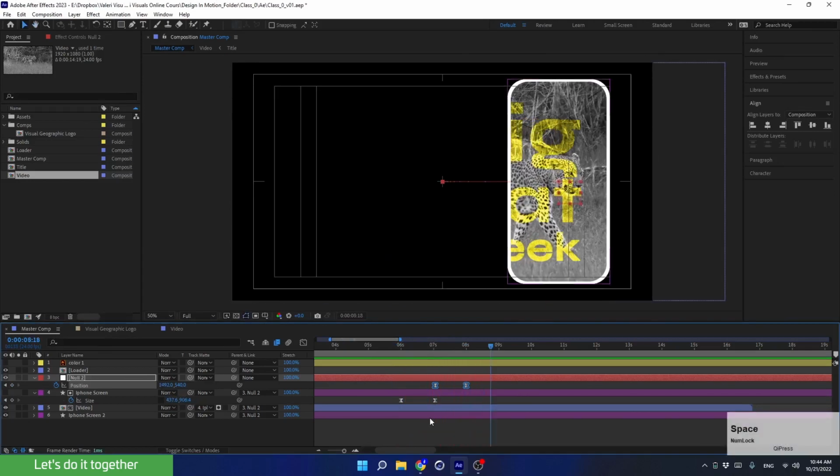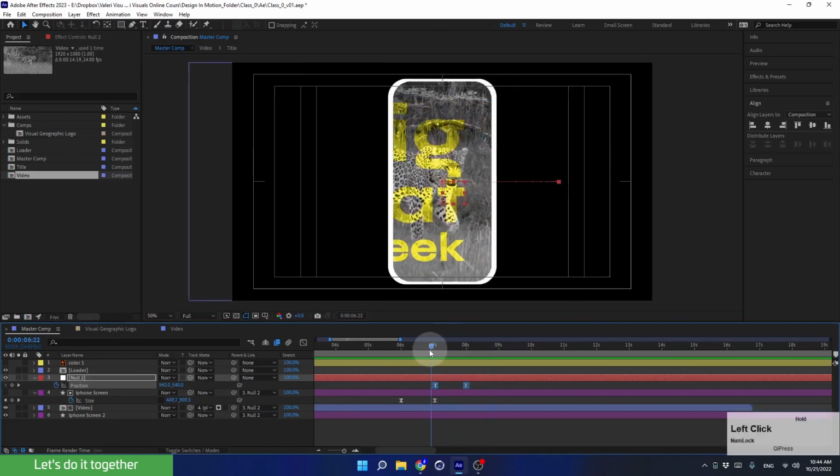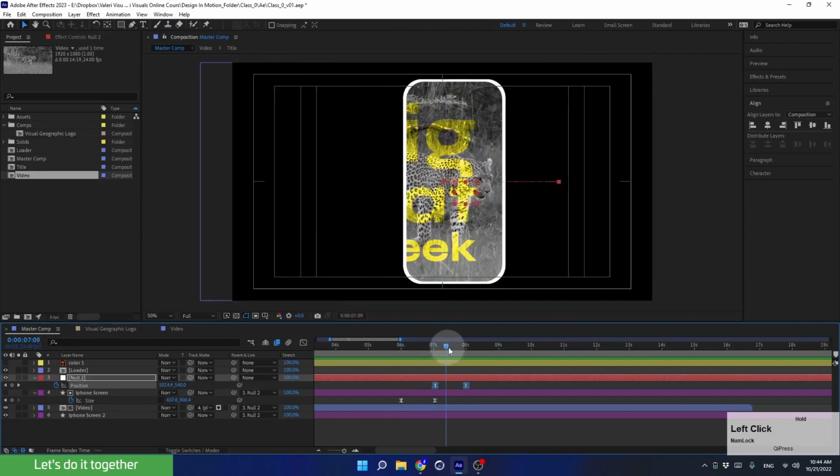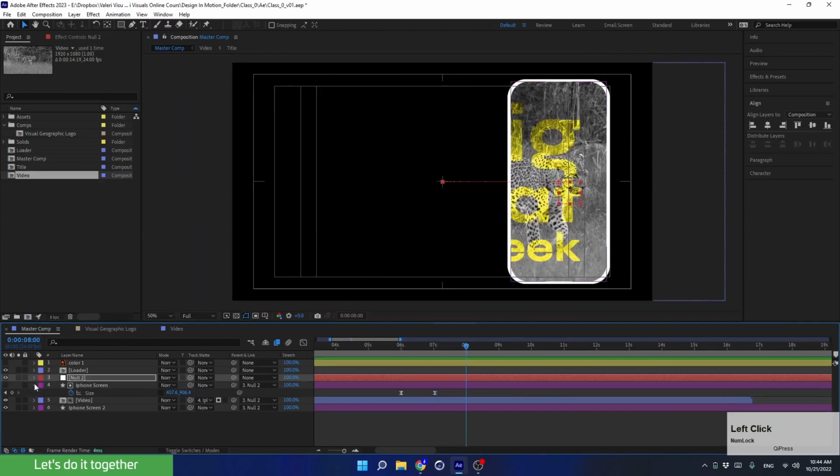Excellent. The last thing left for us to do is to make the text disappear when the iPhone enters the frame. So let's find a point in time when the iPhone is already starting to enter the scene.